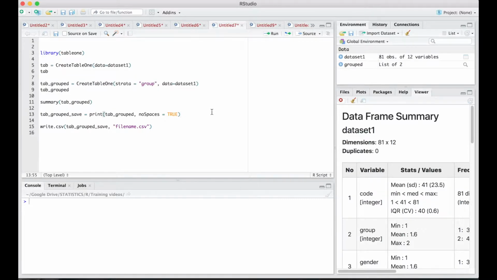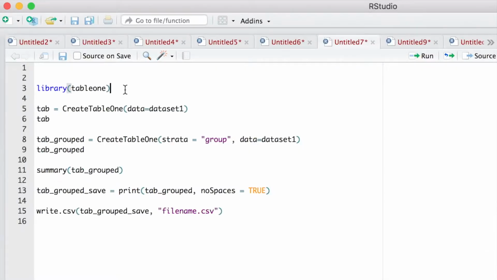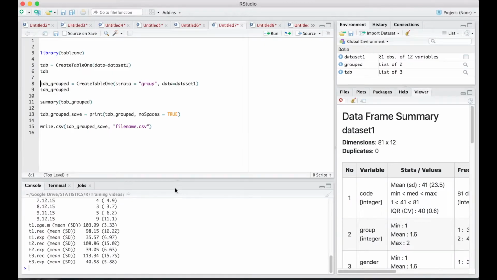Okay, so the next package to mention is table1. So we'll load up table1 here first. Now, we're going to use the create table1 function here. And we're going to create a new object using this function. So the only thing that goes in here is the name of the data that we'd like to have summarized. So we'll create this object, and then if we just run the name of this object, it should print to the console down below. And here we are.